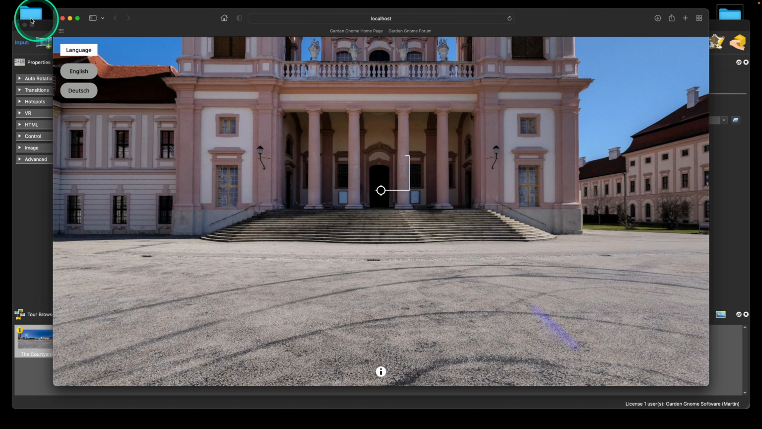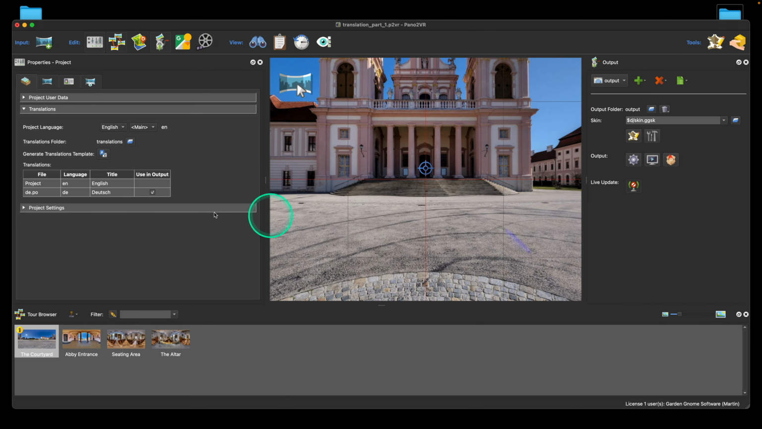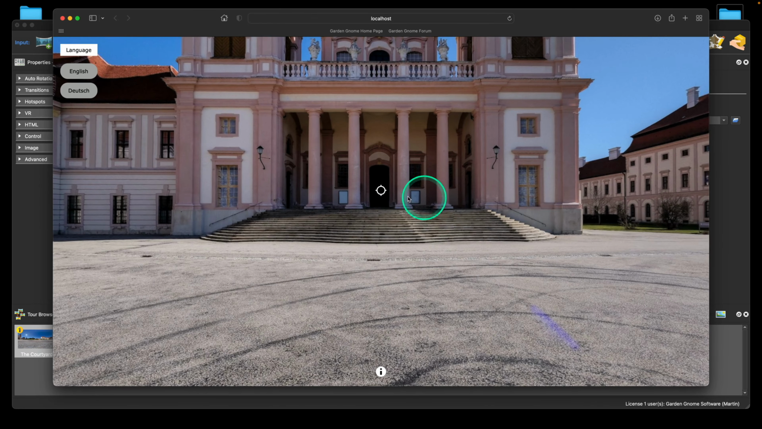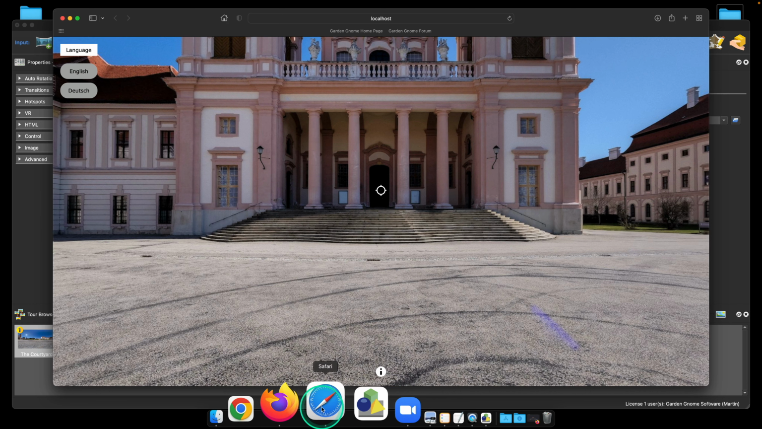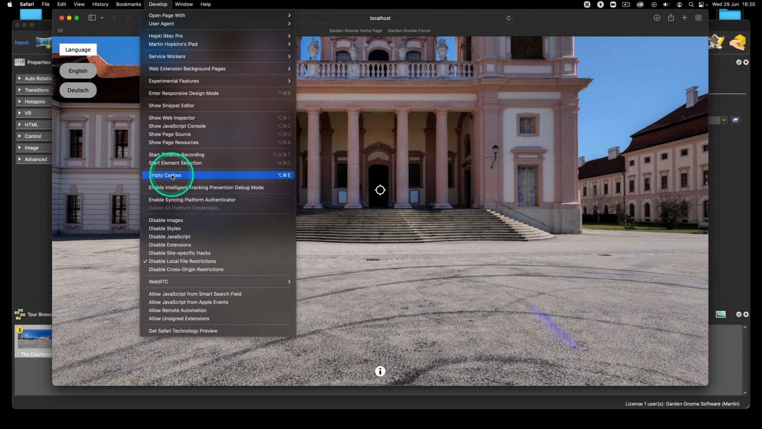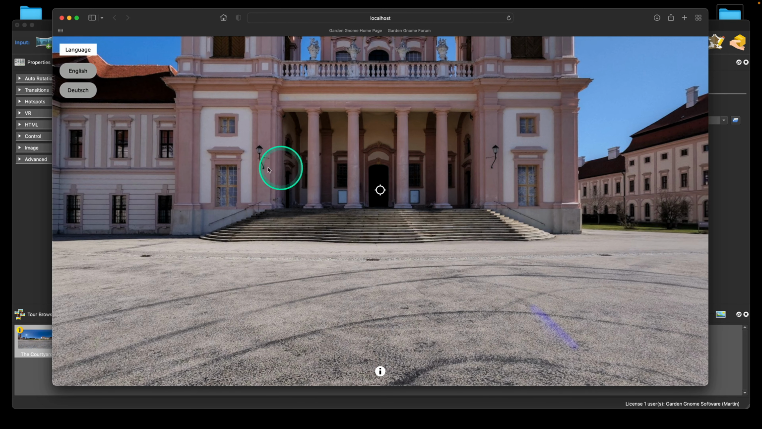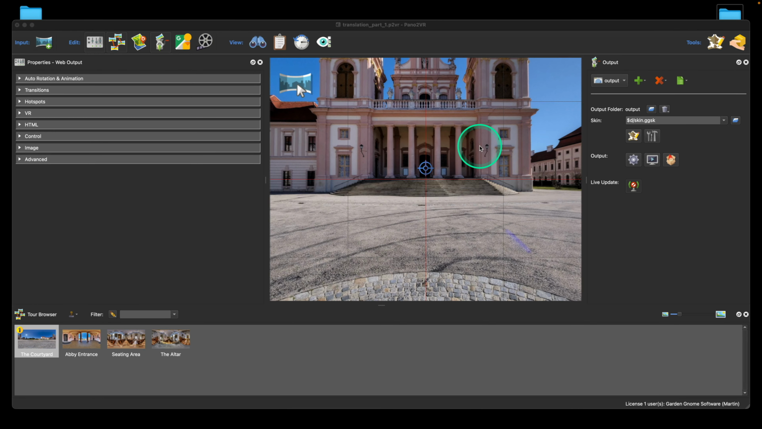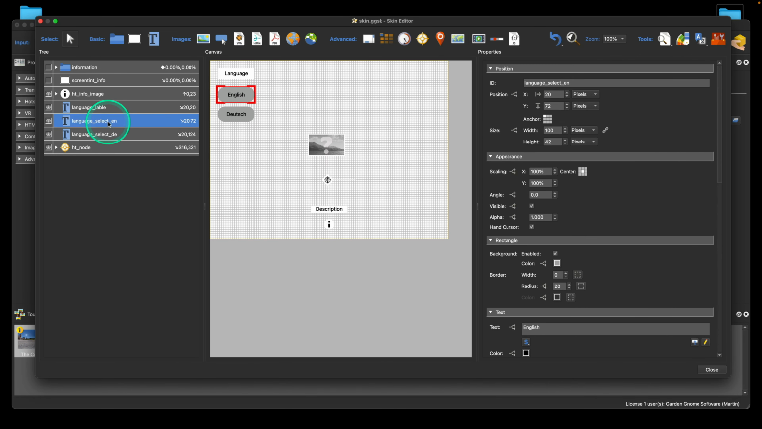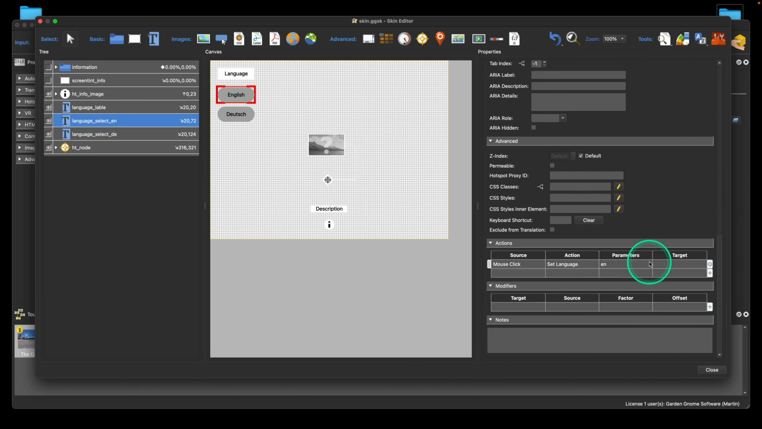Okay, right. What am I missing? So here we go. We've got that. Let's produce the output. Maybe let's clear the cache and refresh the page. Okay, so let's click Deutsch. No, okay, this is interesting. Right, okay, skin action then. So, language, set language is EN.